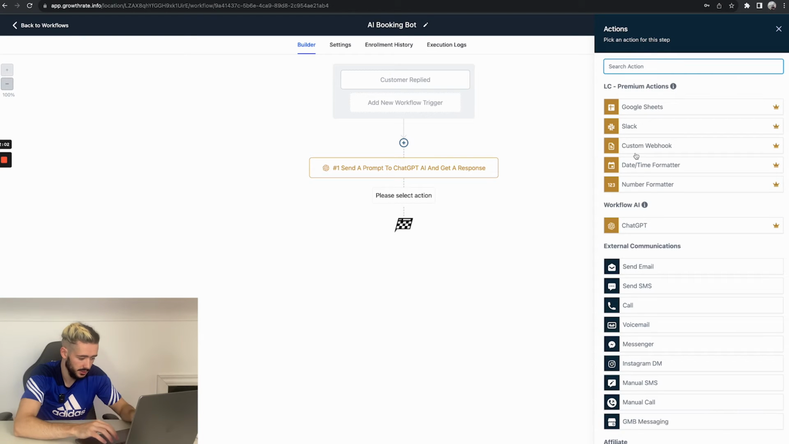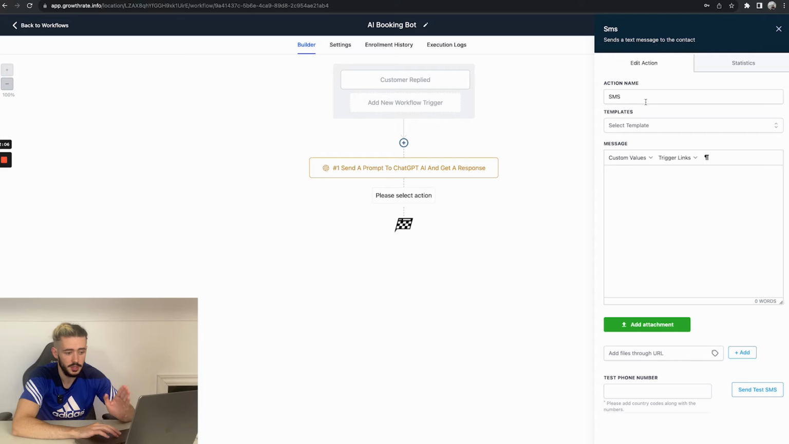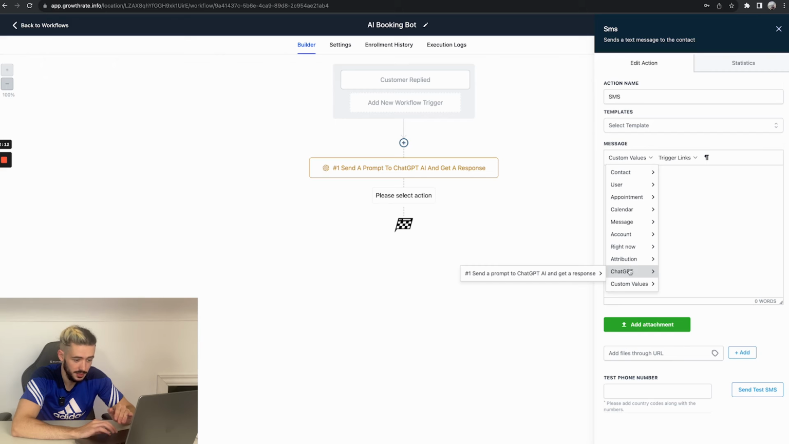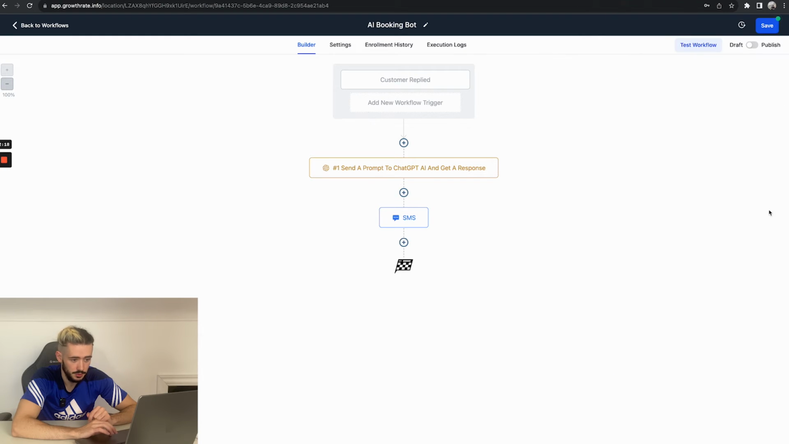And the next thing is going to be an SMS. And this is going to send the actual response back to the lead. But I'm not going to type anything here. What you do is click on custom values, scroll down to ChatGPT, and it's going to be the response to this one. So it's going to be ChatGPT.1.response. We're going to save action. We're going to publish this right here.